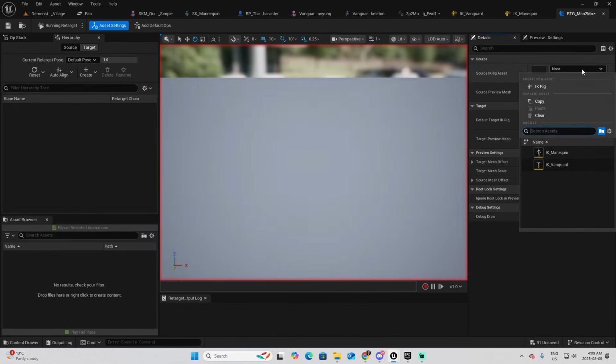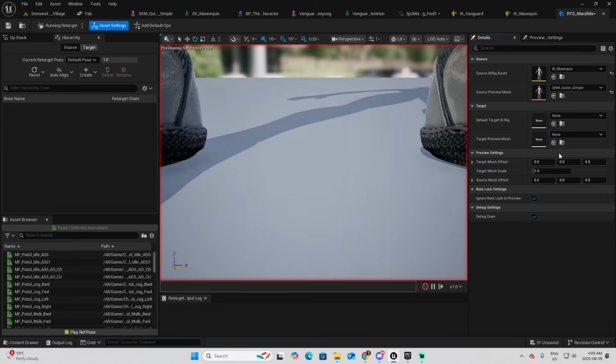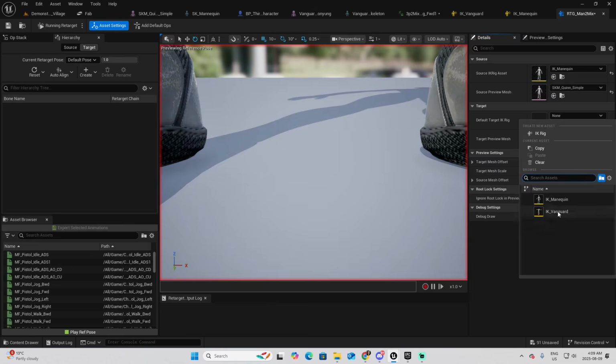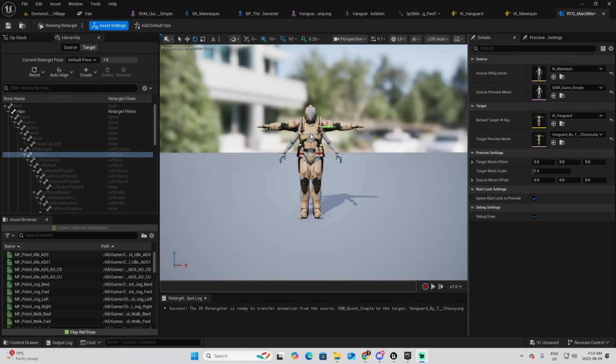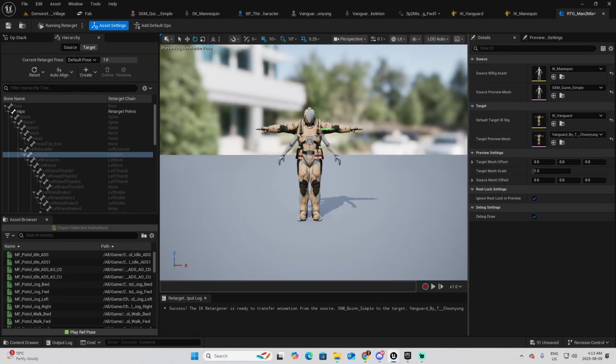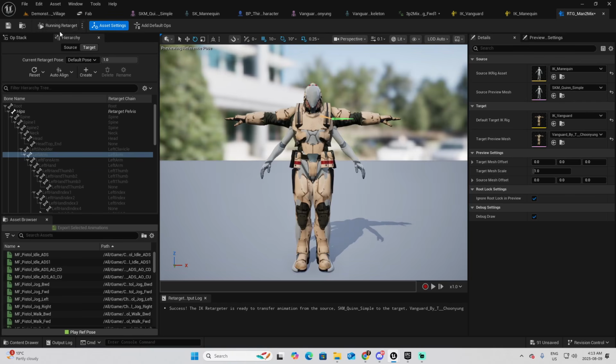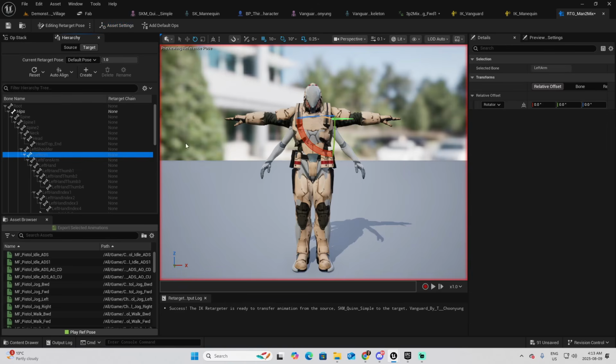Open the retargeter, select the source that in our case will be the IK Mannequin, and the target, which will be the IK Vanguard. Let's move backwards. Immediately you can see the differences between these two poses, and this is why it can create some not perfect animation when you retarget an animation and move it to the other character. To fix that problem, we're going to edit the position of the bones for the target, in this case our Vanguard. Let's get a bit closer, and then you can see at this moment that you have the running retarget. Click on it so you can move to the editing retarget pose. And now select the bone that you wish to change.